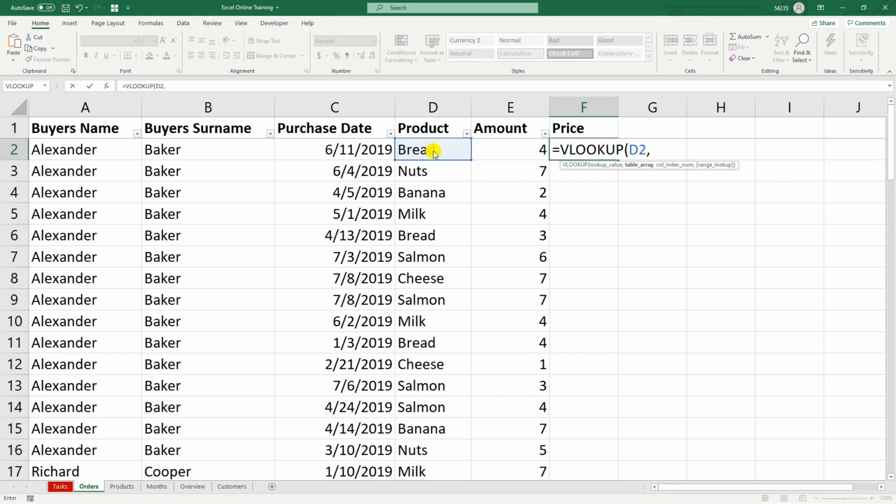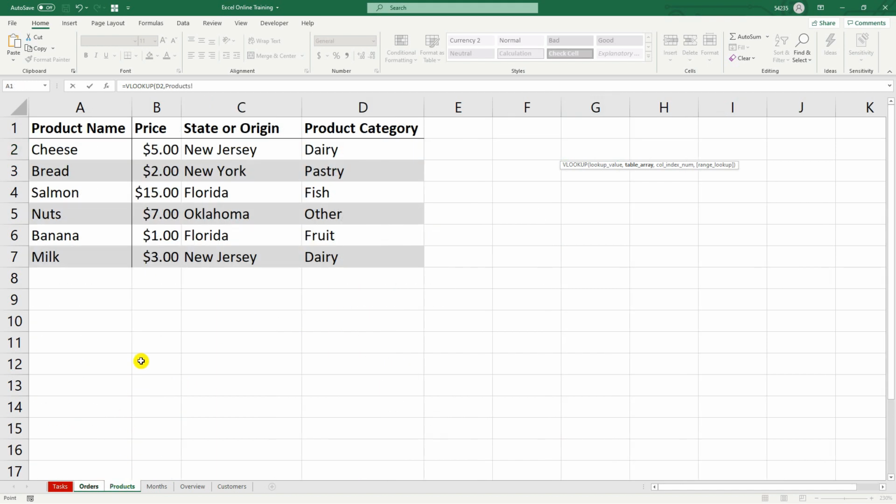The next parameter is called table array. That would be the entire table where we are looking for the price. In this case, it's the products table. So go to the products sheet and, holding the left mouse button, select all the columns of the table from A to D. Just release the button and put a comma after it.